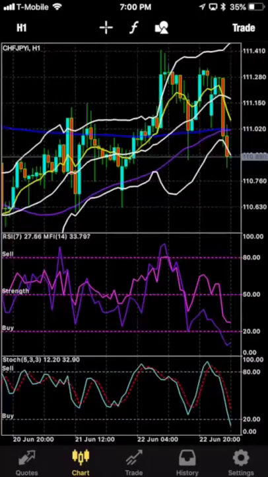So as you can see, this is a perfect example. Everything is headed down. It looks like the moving averages are actually about to cross on the 1 hour for CHF JPY. I'm seeing a little bit of pullback, but it's headed in the right direction. This is how you set up your indicators. I hope that I went slow enough for you to understand this.